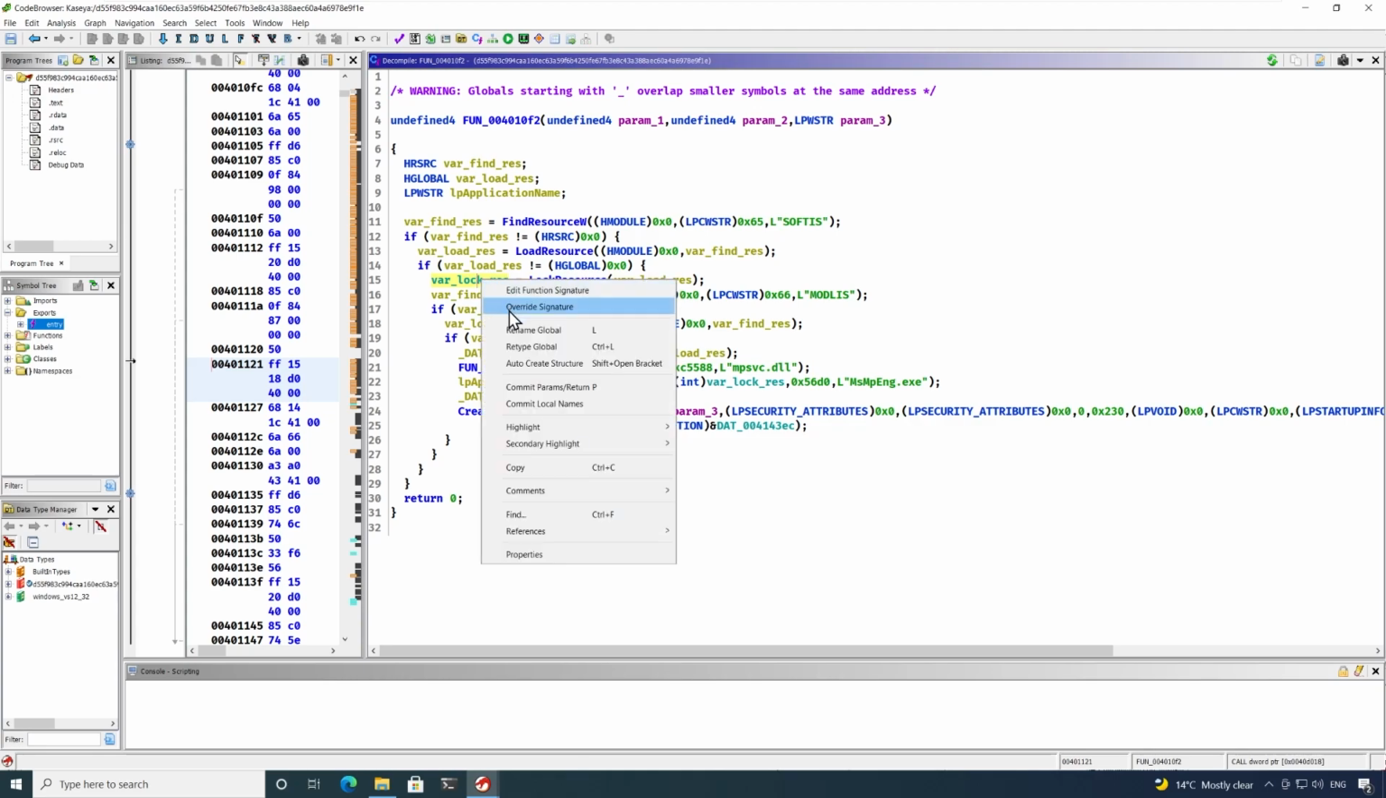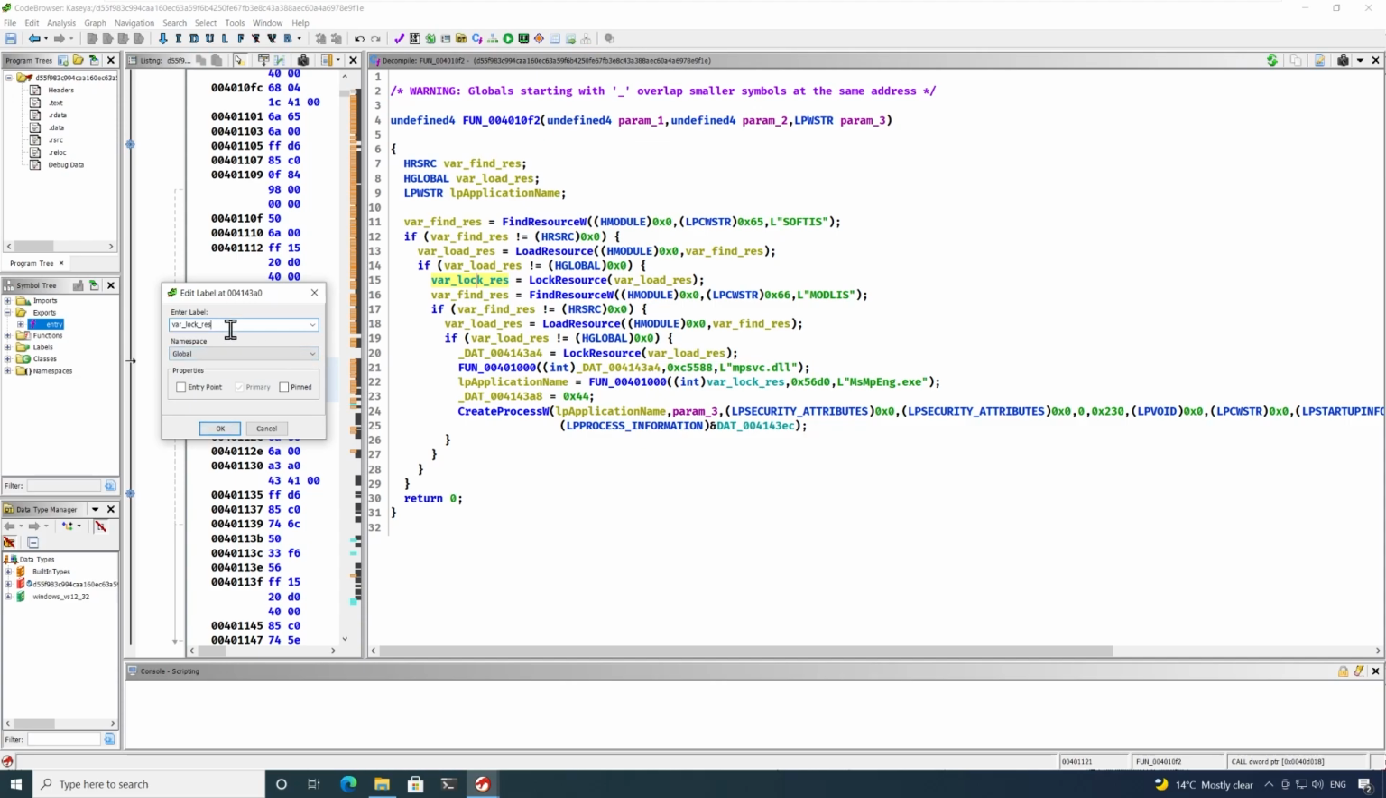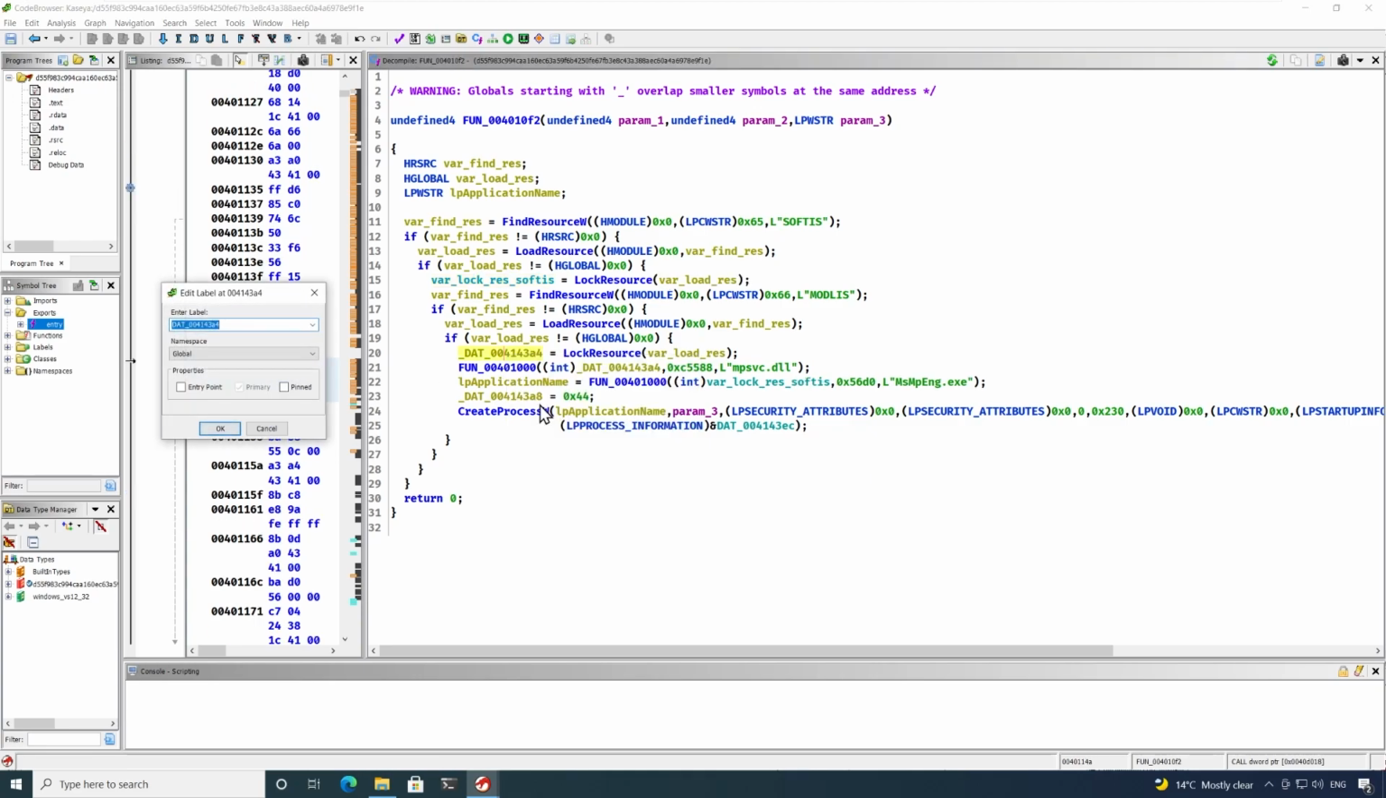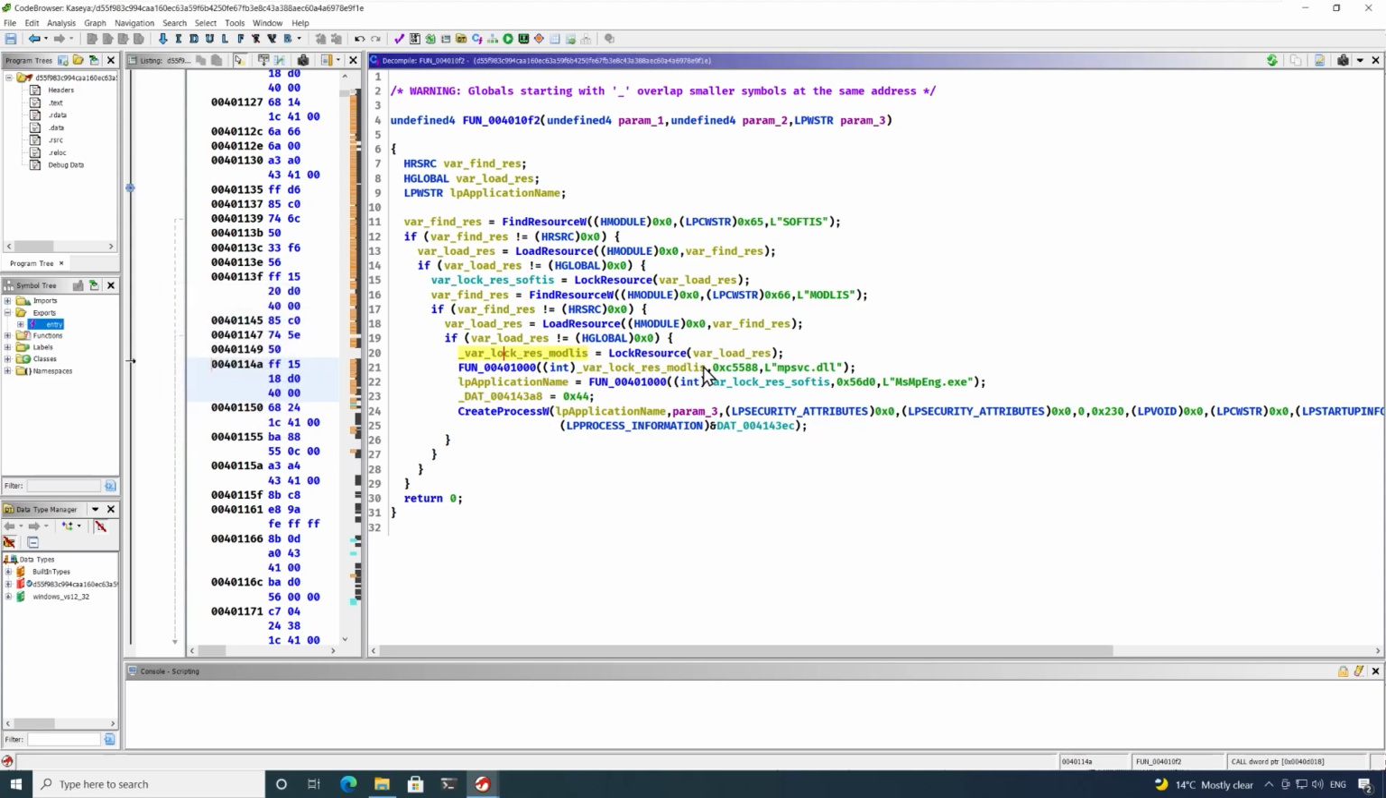So I can rename this again to _softus. This will be var_lock_resource_modulus. All right, so let's see what happens after that.